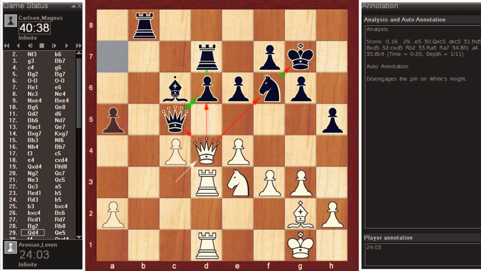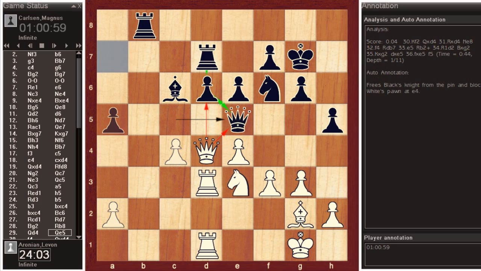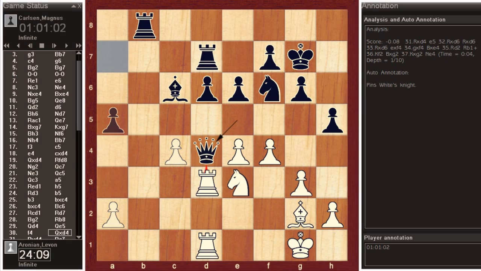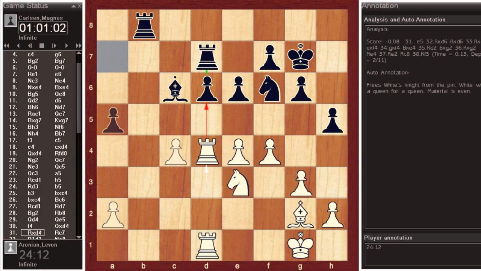Queen d4. Disengages the pin on white's knight. Queen e5. Frees black's knight from the pin and blocks white's pawn at e4. f4. Threatens black's queen. Queen takes d4. Pins white's knight. Rook takes d4. Frees white's knight from the pin. White wins a queen for a queen. Material is even.